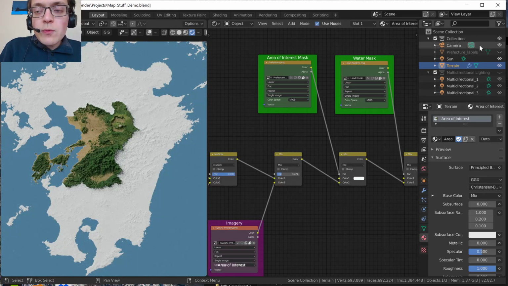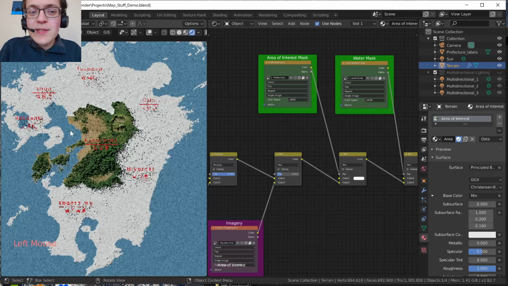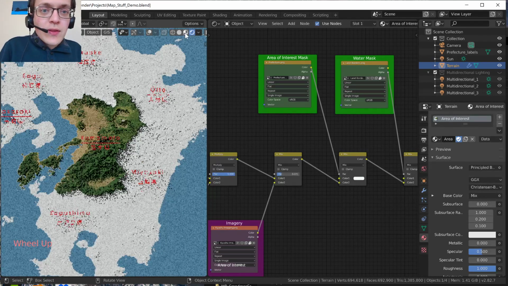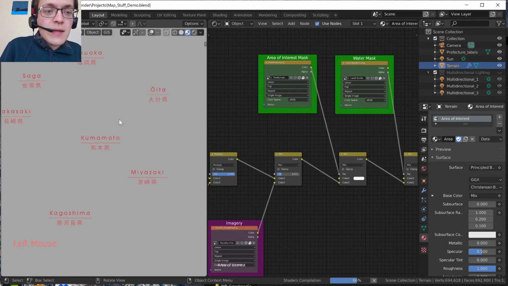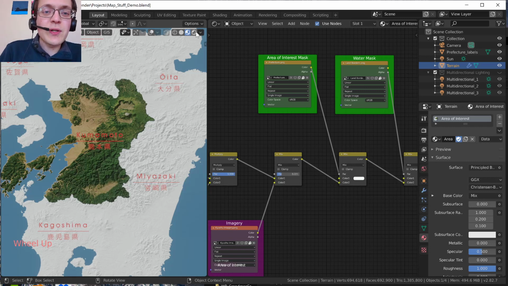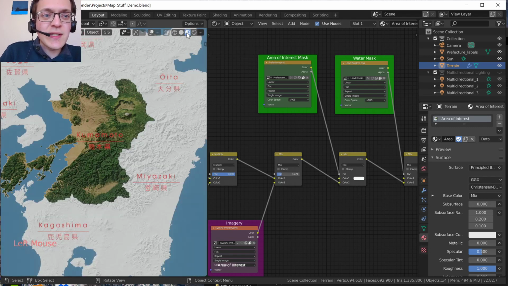Actually, one other thing I put together here, just a quick example of doing a little bit of labeling within Blender. I've got the names of the prefectures set up here, and doing it within Blender we can get some nice shadows. It doesn't really show up with the lighting setup that I have here.